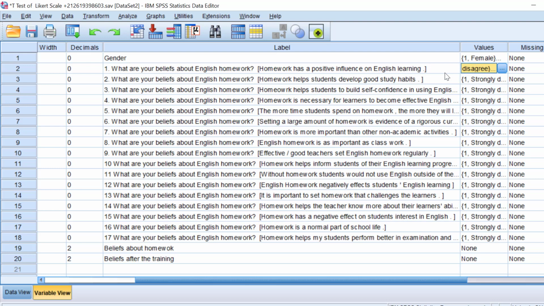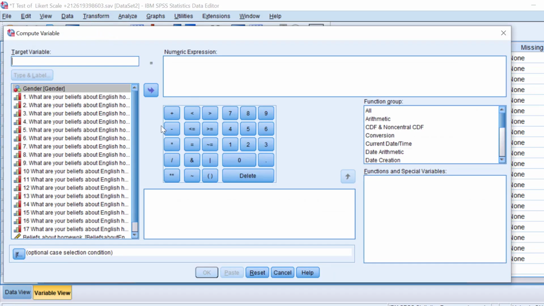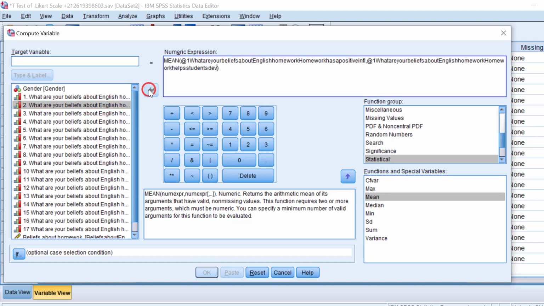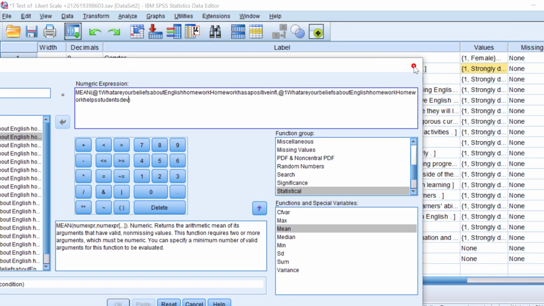So the first step is that we need to reduce or combine all those items into one variable using a function that is called compute mean, and it's found here in Transform, Compute Variable. Statistical, you can look for it, and mean, and then we can keep putting all these items together till we finish and we separate them by comma. Okay, so I'm not going to do this because I have already done it.